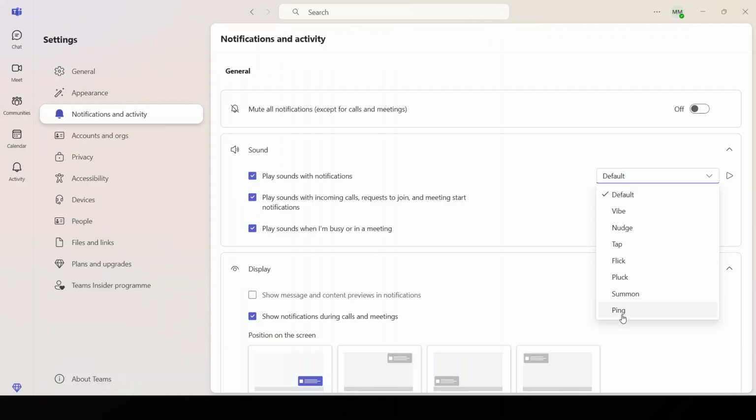Once you find a ringtone that you like, make sure to select it. It should be as simple as clicking on the option or checking a box next to it. At this point, it's important to make sure your selection has been saved. In some instances, Microsoft Teams automatically saves your choice, while in others there might be a Save button. If you see one, definitely give it a click to confirm your changes. And there you have it. Your new ringtone is all set up in Microsoft Teams.